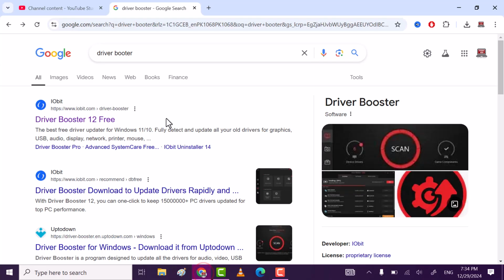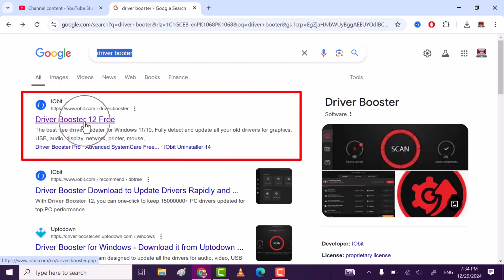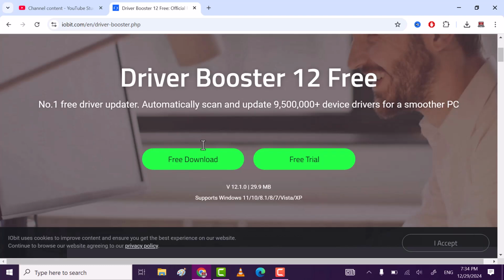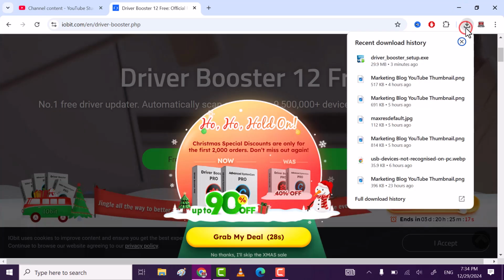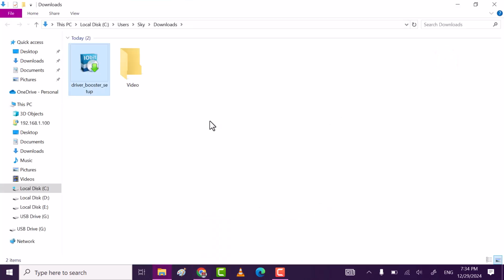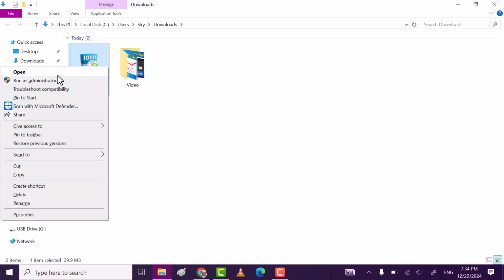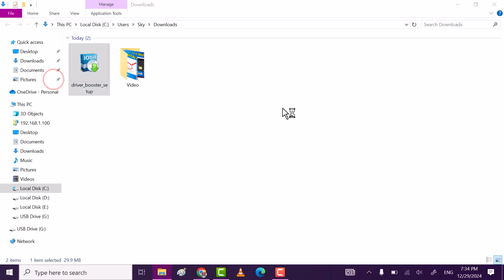Open any browser, then search for Driver Booster. Click on official website to download it. Click on free download. I have already downloaded it. Just click on it and then click on open folder. Once the download folder is open, right click on the setup file and then click on run as administrator.